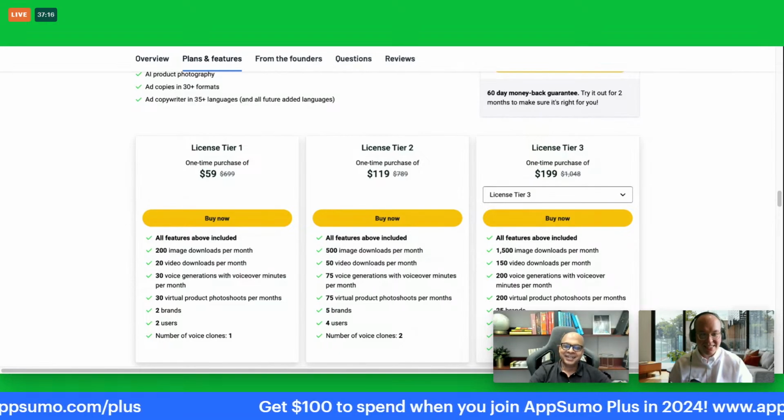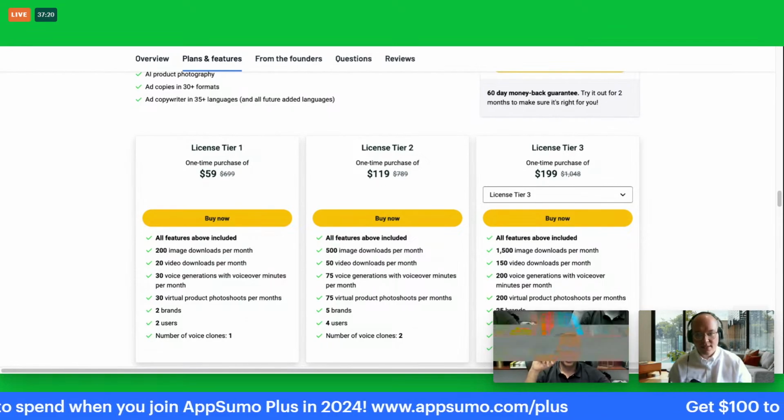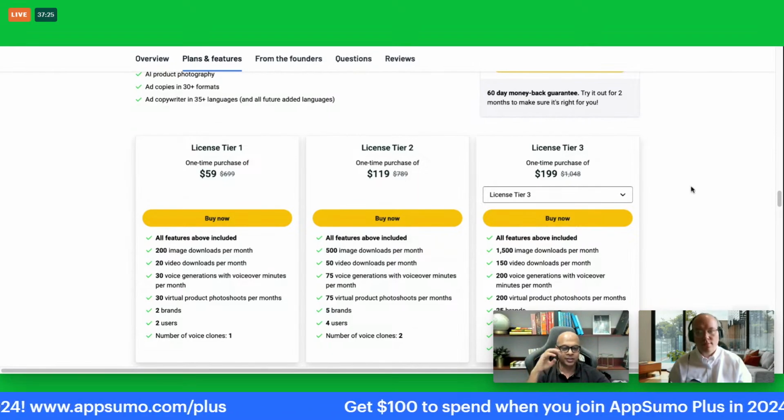I've hidden them. But okay, you also get 30 minutes of voice, because what's the point of having video if the voice is not there? And that's why you notice voice is more than the video downloads. So you can play around with it.